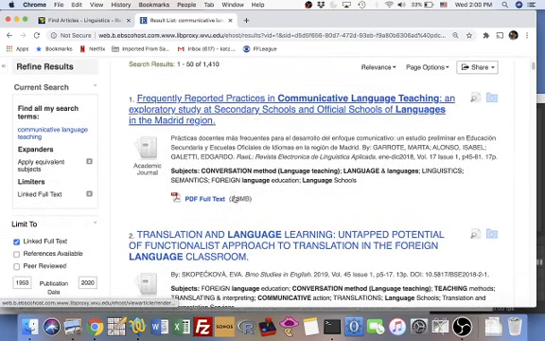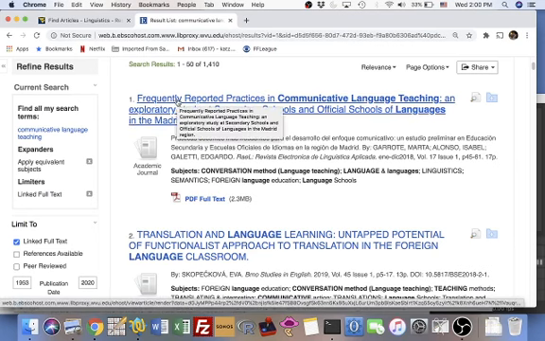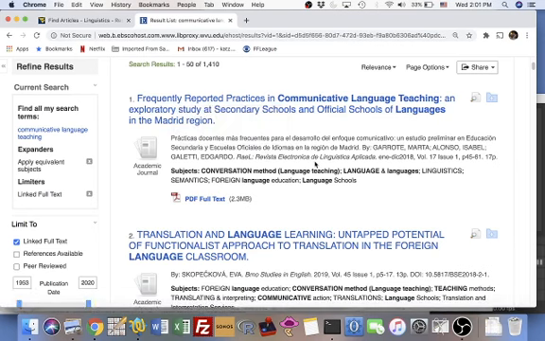Right? So it's going to be a list of basically papers, right? And it's going to tell you, here's the paper. It's a very, very long title, Frequently Reported Practices in Communicative Language Teaching, an exploratory study of secondary schools and official schools of languages in the Madrid region. Okay, long titled paper. It's in an academic journal. That's what this is telling you. So presumably that means that it's peer reviewed.